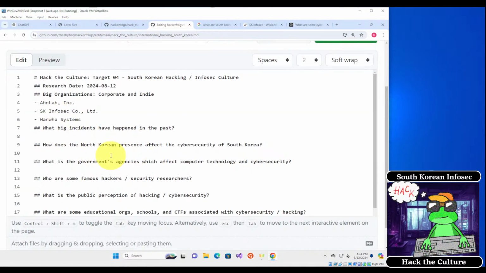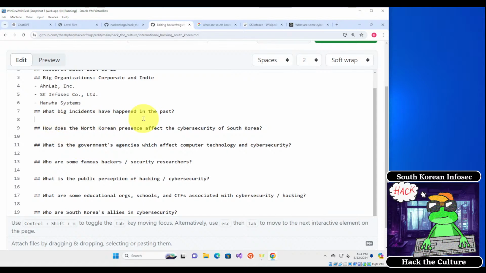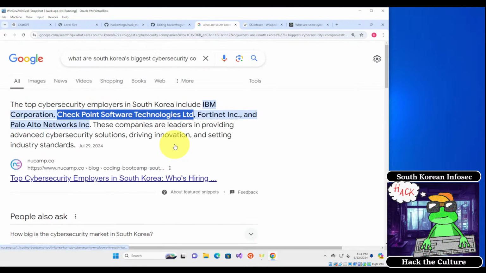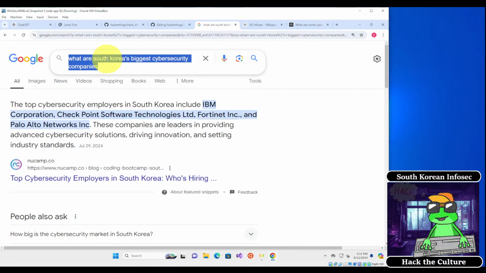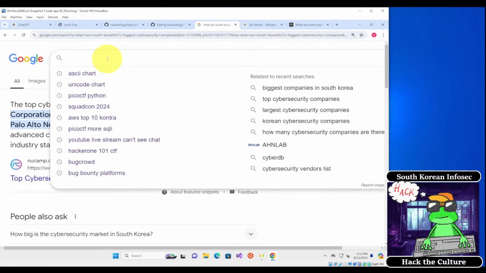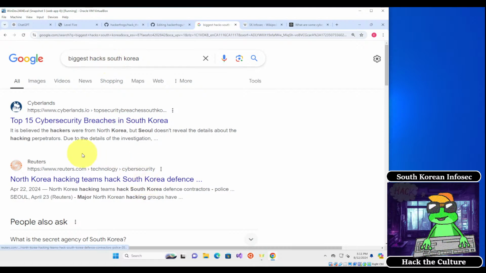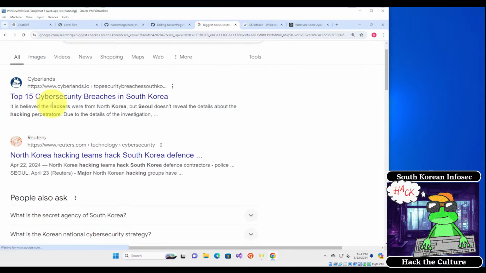Okay, so next, what are some big incidents that happened in the past concerning this country right here? So we're talking about South Korea. I suspect that most of the really big cyber incidents that are associated with South Korea involve North Korea in some way, but we can ask this question. So let's try a little Google search first. So biggest attacks, South Korea. So top 15 cybersecurity breaches in South Korea. Okay, let's take a look at this article.